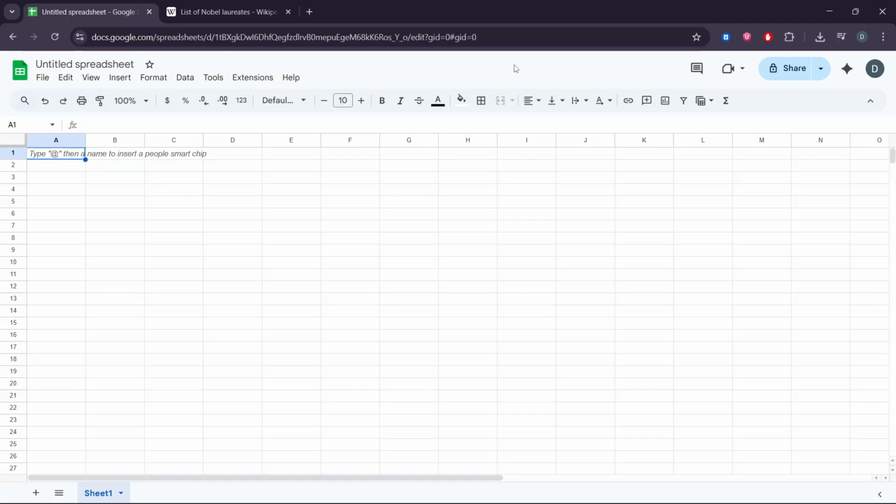In today's video, I'm going to show you how to import website data into Google Sheets quickly, cleanly, and without any complicated tools. Whether you're researching online, collecting information from Wikipedia, or you simply want to save time by avoiding manual typing, this simple step-by-step guide will walk you through everything you need to know.